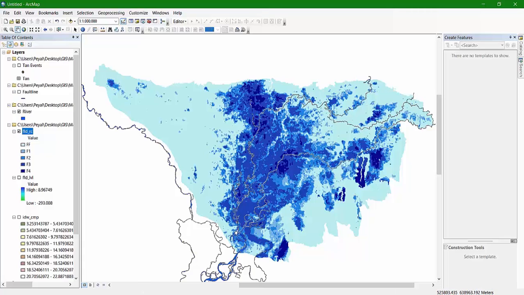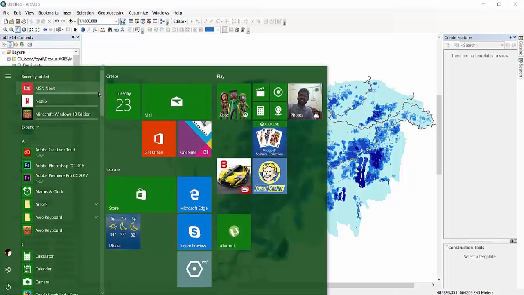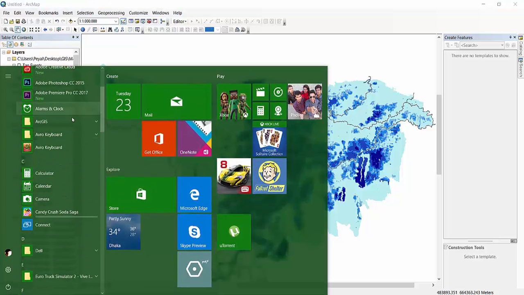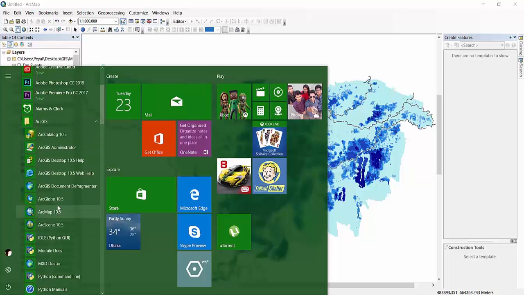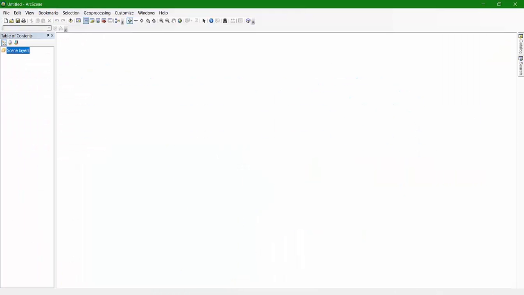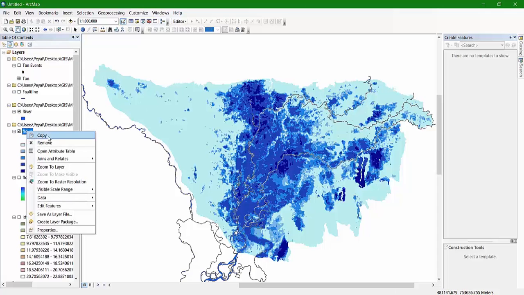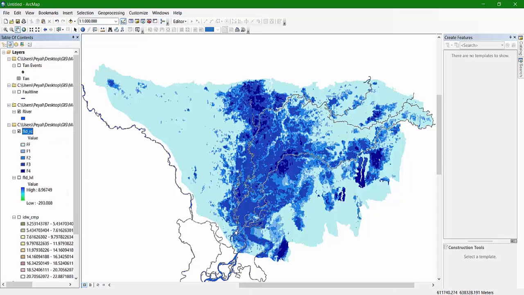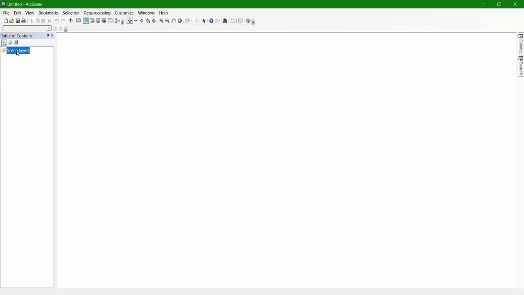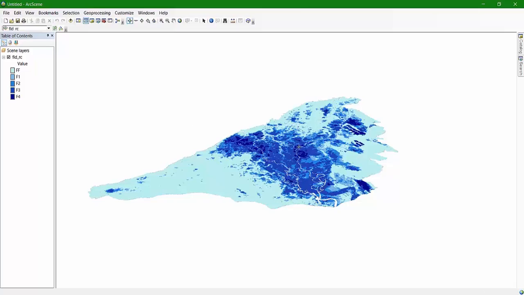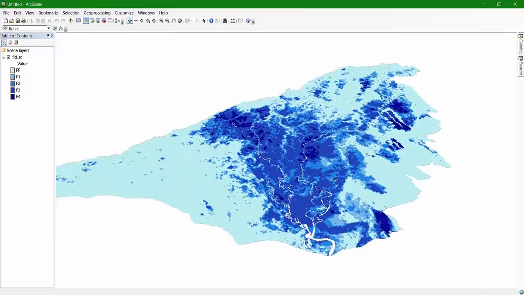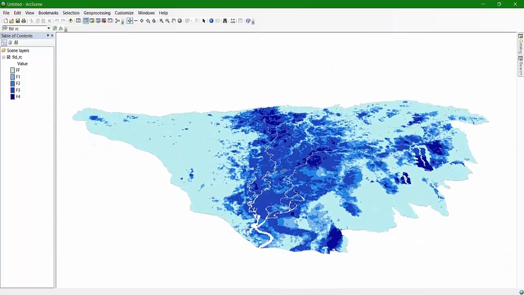In order to do that, go to ArcScene, which is under your ArcGIS, and then go back to your ArcMap. And what was our final edition? Our final one was flood, this one. So right click on it and copy it, return to ArcScene, and under scene layers paste layers. Okay, now we have pasted it in our ArcScene.